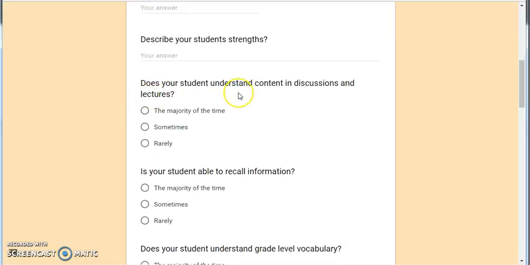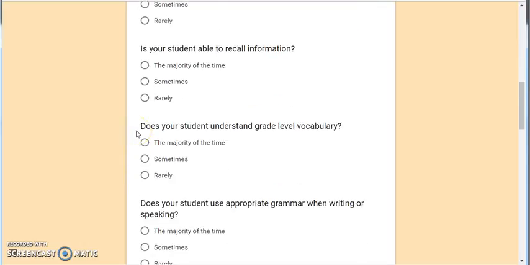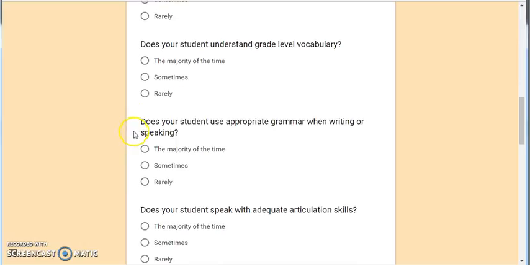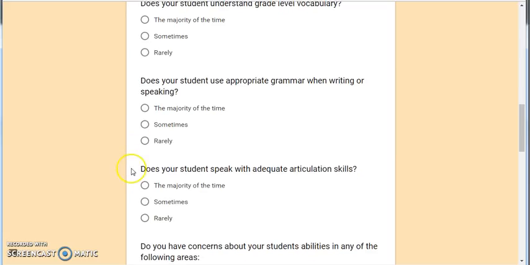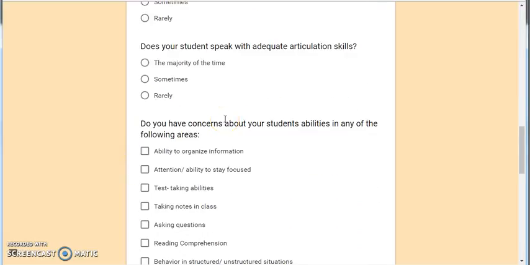Does your student understand the content in discussions and lectures? Is your student able to recall information? Does your student understand grade level vocabulary? Does your student use appropriate grammar when writing or speaking? Does your student speak with adequate articulation skills? And each of those questions are multiple choice. Be able to select if your student does it the majority of the time, sometimes, or rarely.